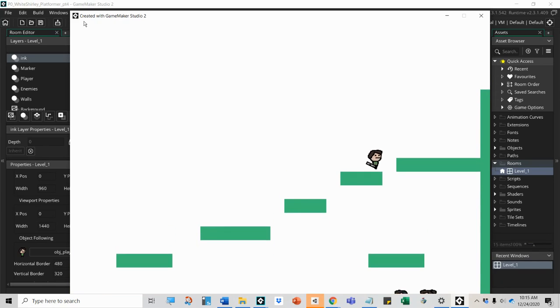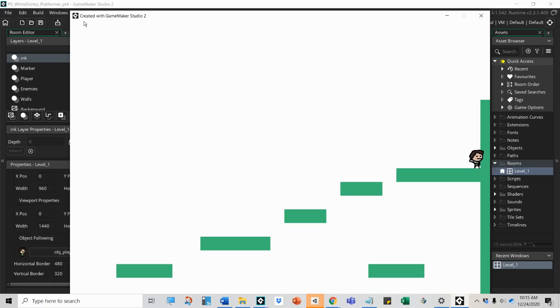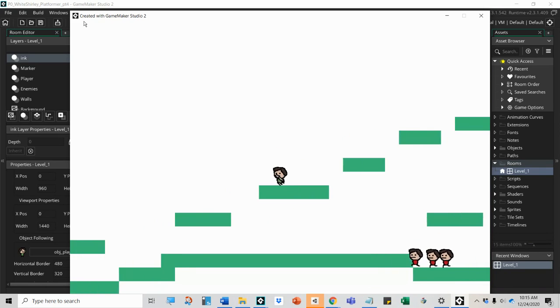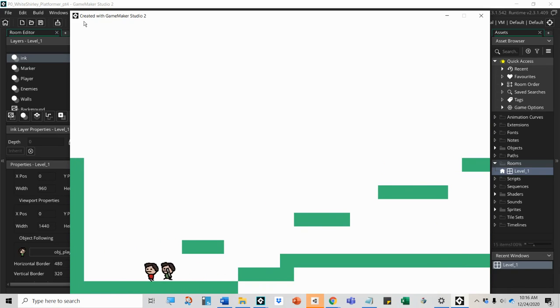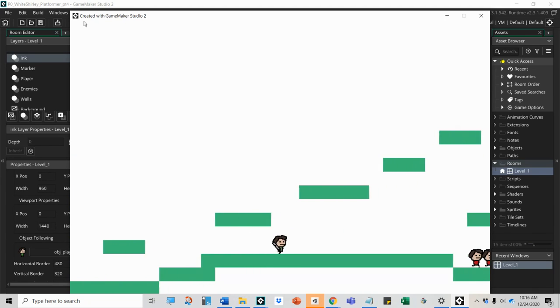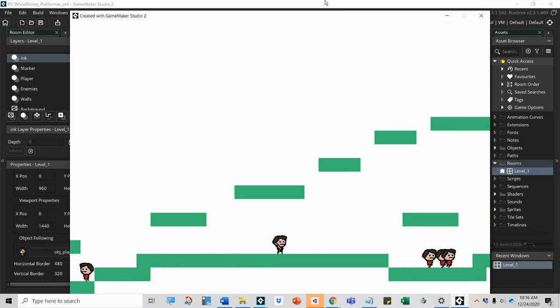So we are following our player as we climb up, and our player is generally in the middle of the room until we get closer to borders. And as we get close to the edge of the room, of course, our camera doesn't move with us. But okay, so that's pretty good. I like that.